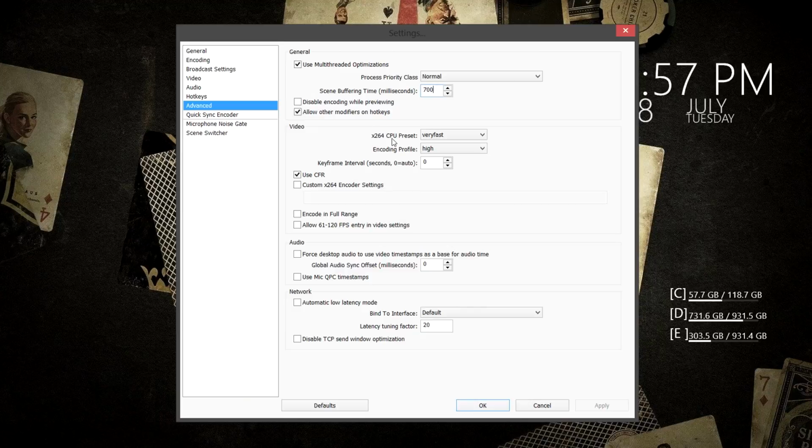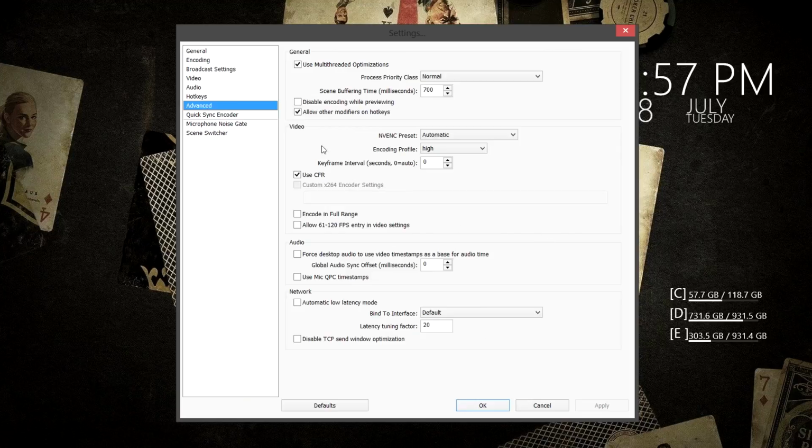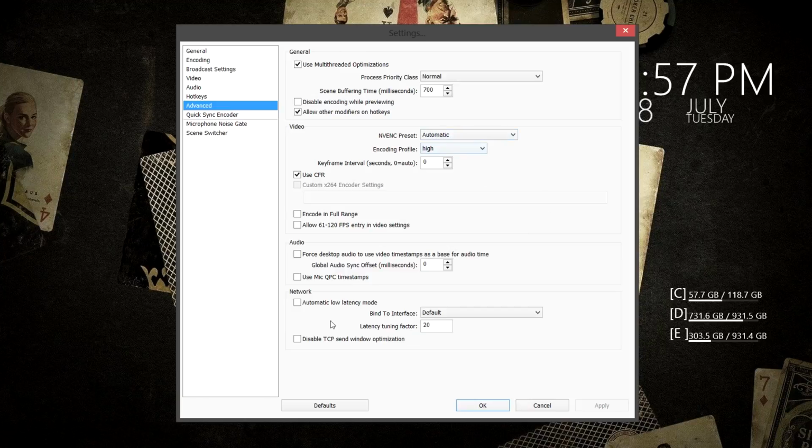Now the x264 CPU preset, if you're using the x264 setting, you'll get this presented. For example, I'm going to go back to encoding and select the NVIDIA NVENC. Click apply, and then I'm going to go back down to advanced. Now what you see in the video now, it changed. The NVIDIA NVENC preset, you can select whatever you want there. I usually put high performance. It doesn't really matter, doesn't really hit you that much. And the encoding profile, I'll leave all this like it is there.